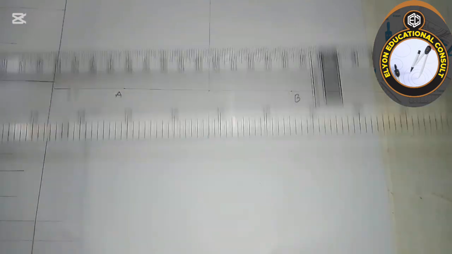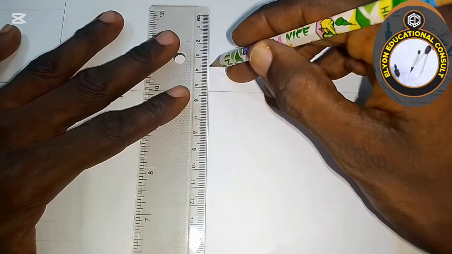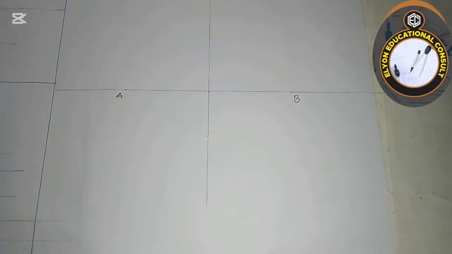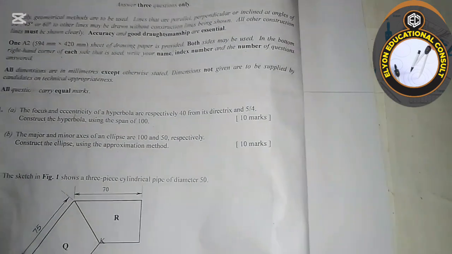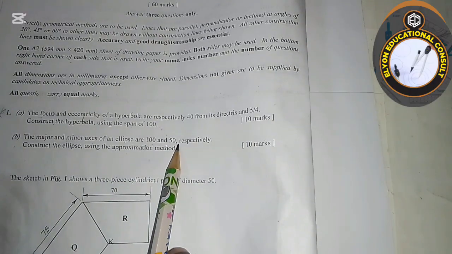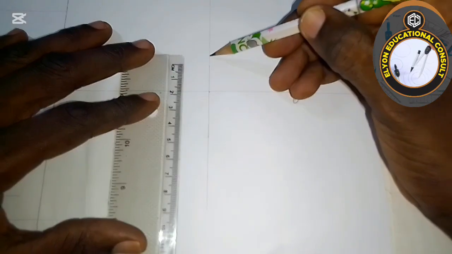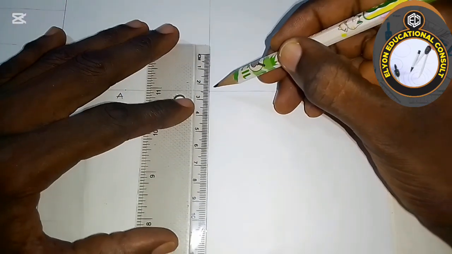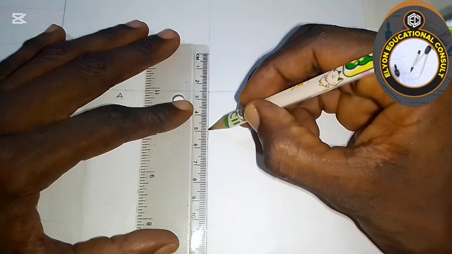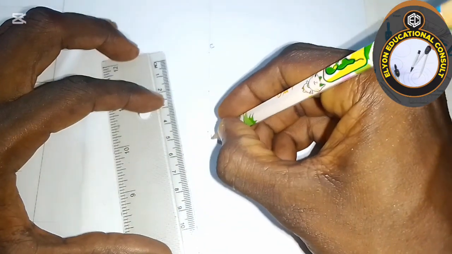Let me drop this line further. Now we are told that the minor axis is 50 from the question given to us. So the major axis is 100, while minor axis is 50. That is 5 centimeters. So if I'm to take that, I'm going to take 25 up, 25 down. And 50 is here. So let's give this C and let's call this D.